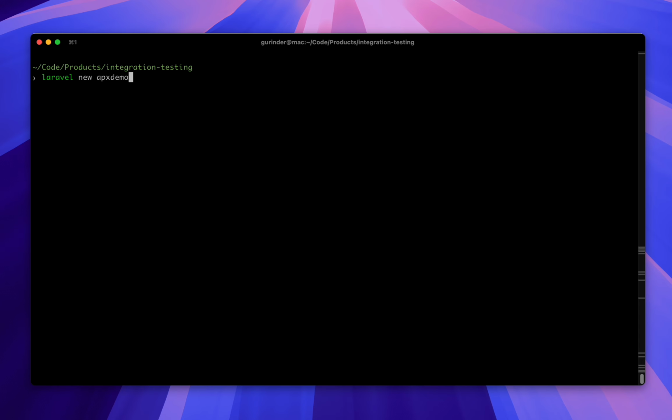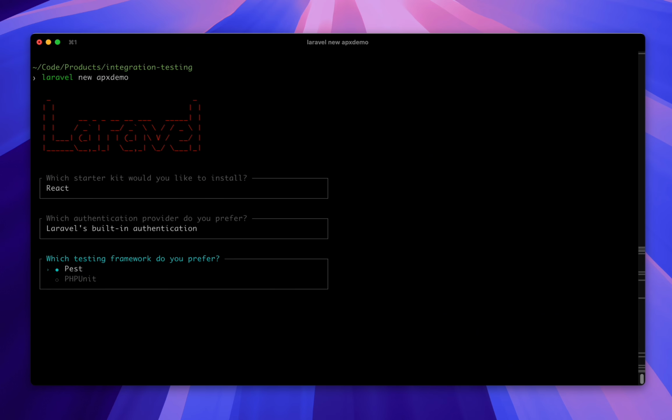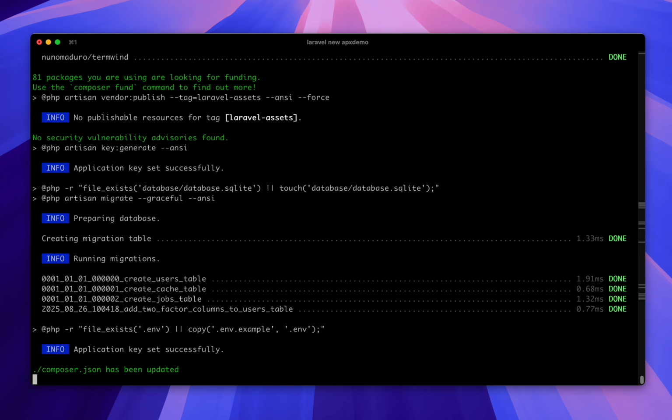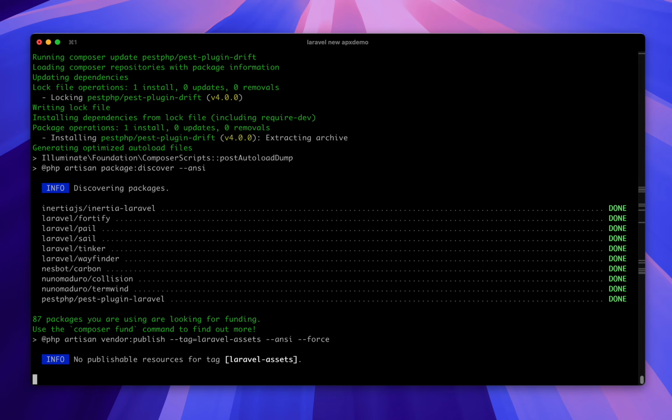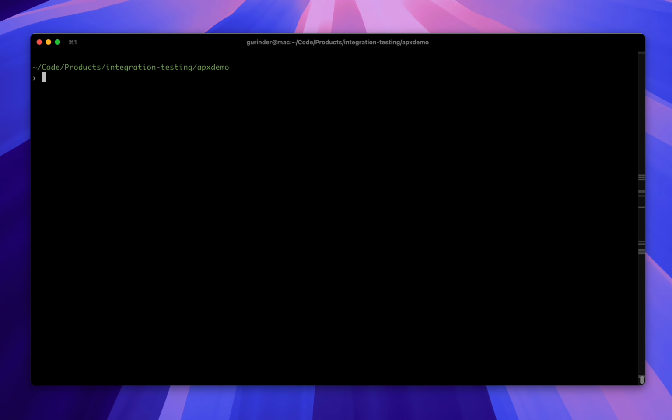We're going to create a new Laravel project with the React starter kit, and we're going to name it APX demo. Choose React as your starter kit, and once the new project scaffolding is finished, we will open this project in VS Code.